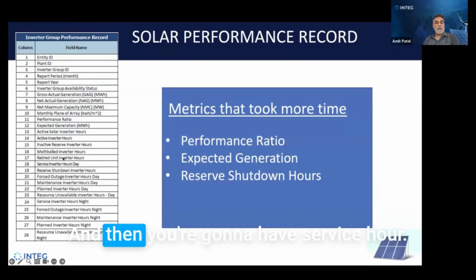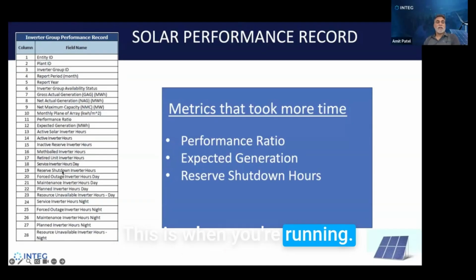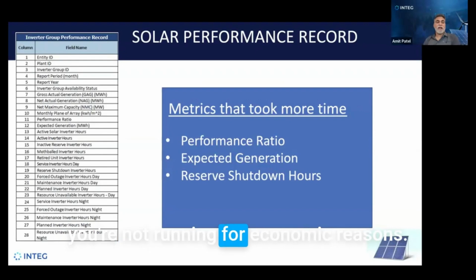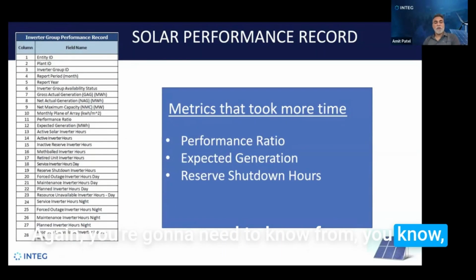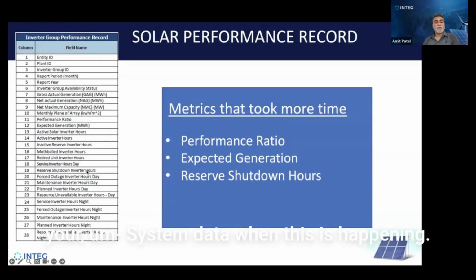All right, and then you're going to have service hours. This is when you're running. This is when you're shut down and you're not running for economic reasons. Again, you're going to need to know from your system data when this is happening.